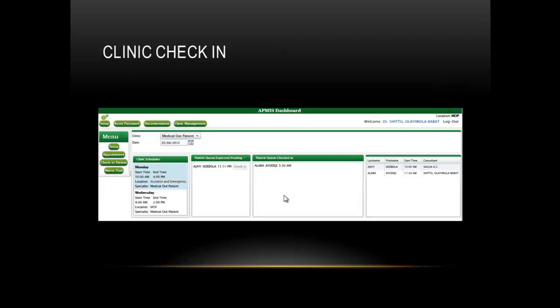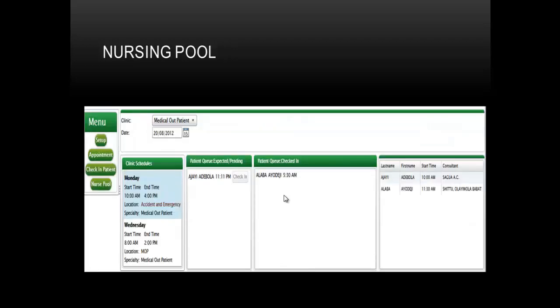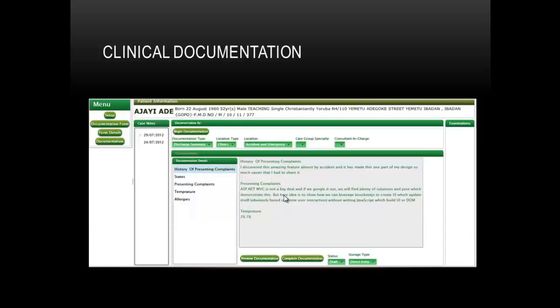So once that is done, when the patient comes for that day, we then check in the patient. So we have the clinics, and then we have people who are expecting, and then we take them in when they show up, and then we have a list of that. And once they're checked in, they get into the nursing pool, and from the nursing pool, the nurses go to do their documentation, the vital signs, and this is basically an idea of what the clinical documentation looks like. Again, the doctors also will use this to document.